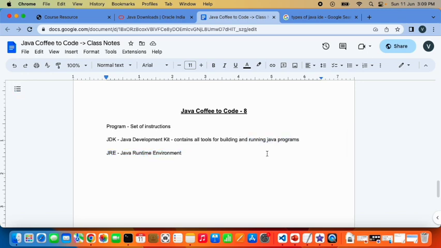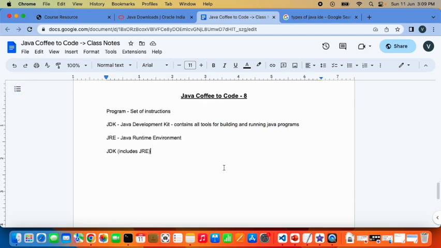Now you have never installed JRE separately because it is automatically done by any Java program that needs to be run on your system. A little over your head right now, don't worry. So basically the JDK that you will download includes the JRE automatically in it. Logically, I told you it contains all tools for building and running a Java program. So you have the JDK, you have the JRE.